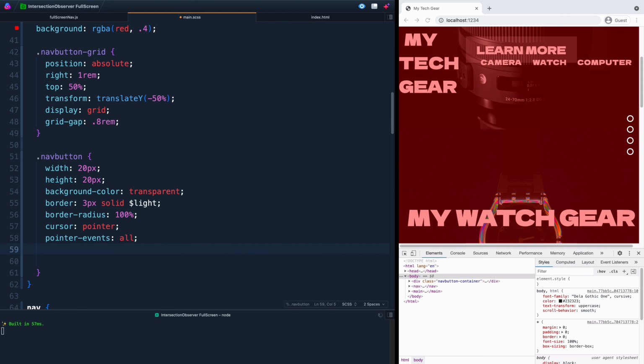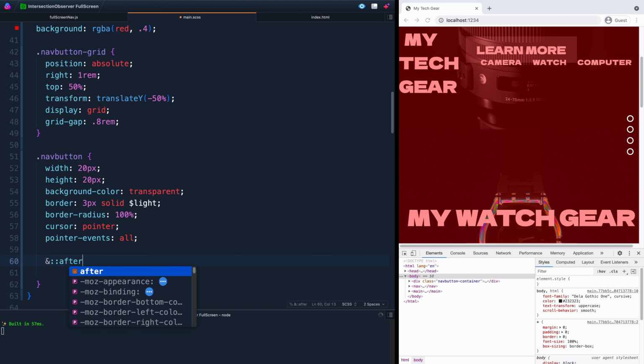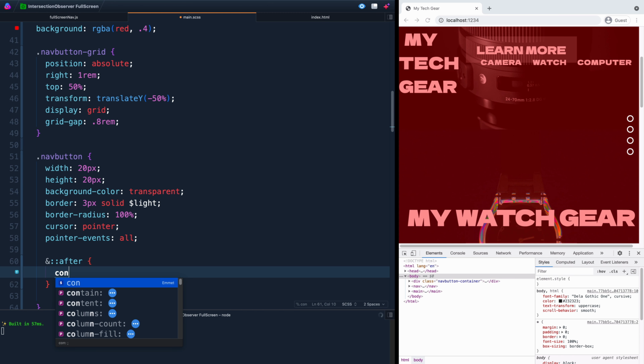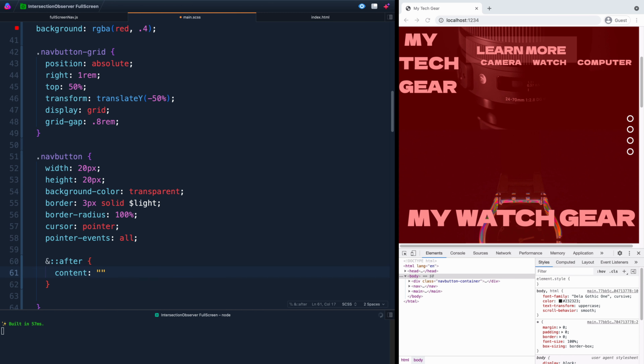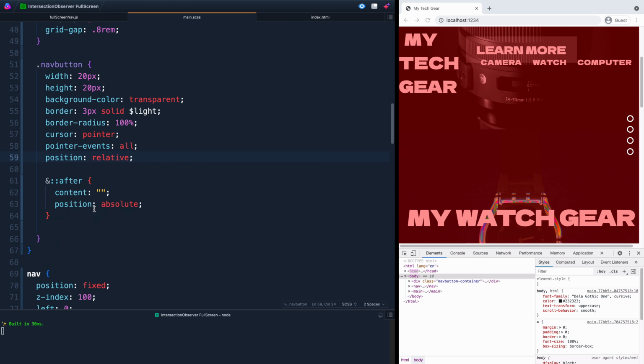Okay, now we want to fill each of those buttons when they're active with that little circle. So let's add it as an after element. And so we need content. It can be nothing, that's totally fine. And we're going to do position absolute, which means we need these to be a position of relative, so that our after element stays in relationship to the button. We'll say top 0, right 0.